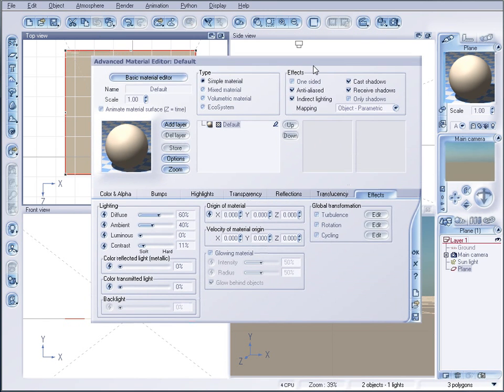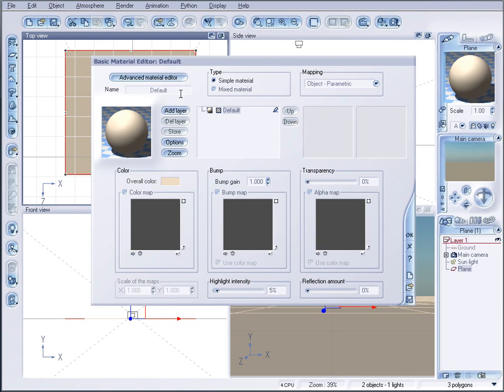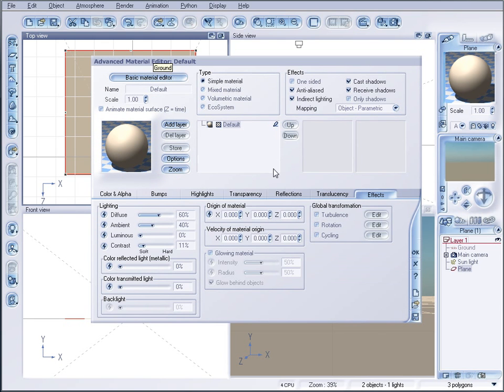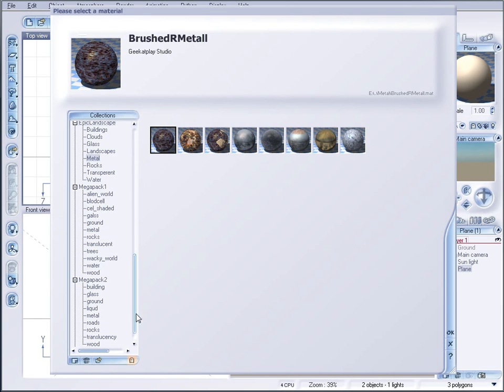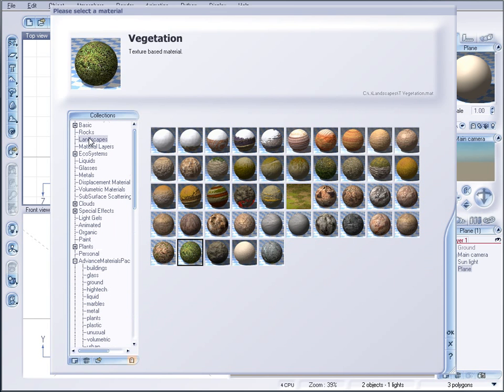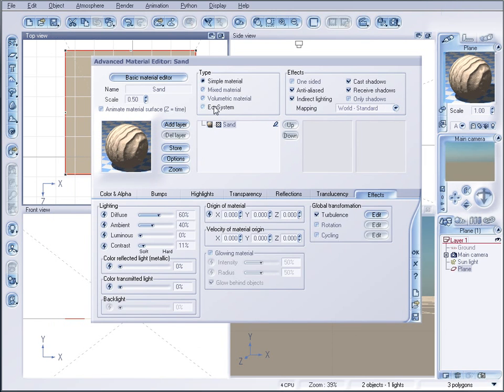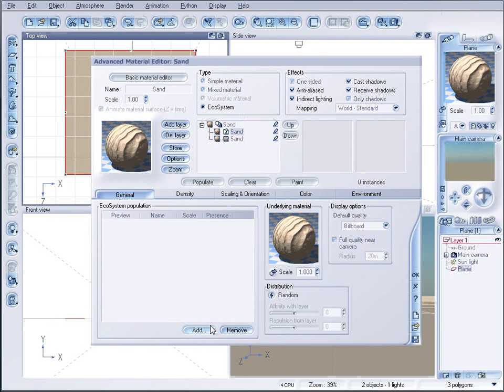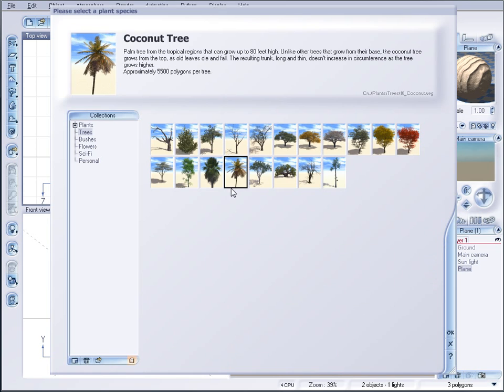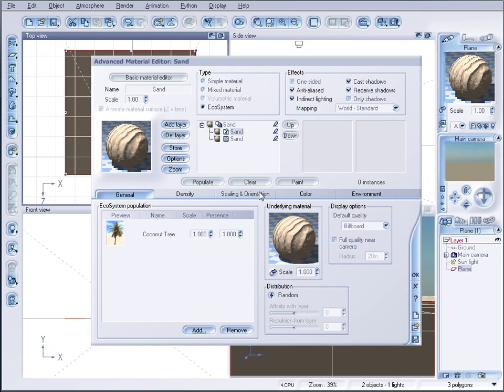Let's go open the material editor. If you're in the basic material editor, switch to advanced, so we can access some more options. Let's switch our material to rocks. We'll go with basic sand. Okay. We'll add an ecosystem layer. Let's add plants, and we'll just go ahead and add a coconut tree. Okay, click populate.